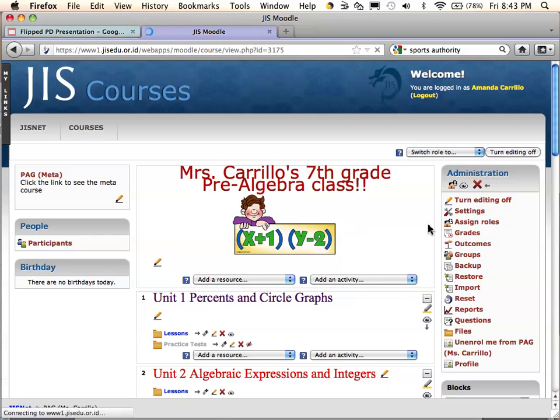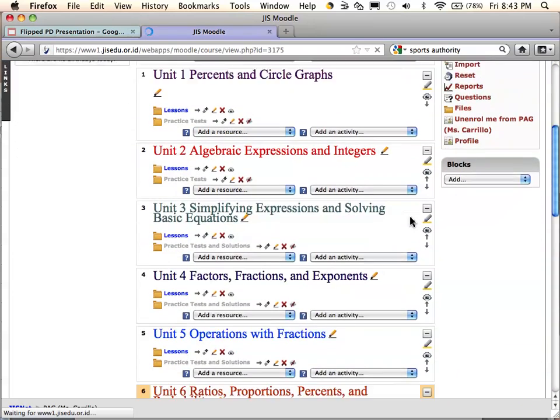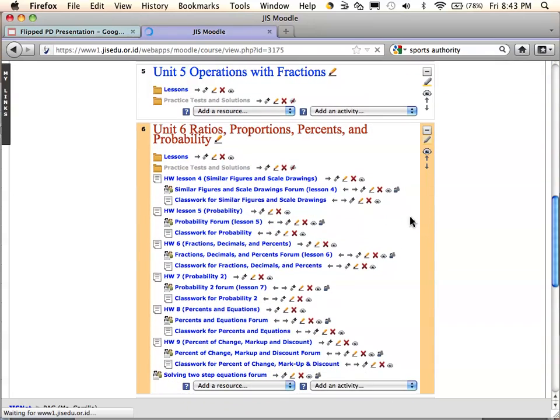And when I get there, I want to be sure that I'm definitely on the turn editing on so that we can edit your page. So go ahead and click that if you haven't done that yet, and your page will appear to look like this. Okay. And then I'm going to scroll down to the unit that I was at.